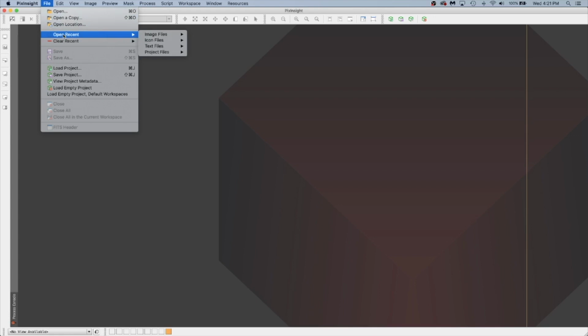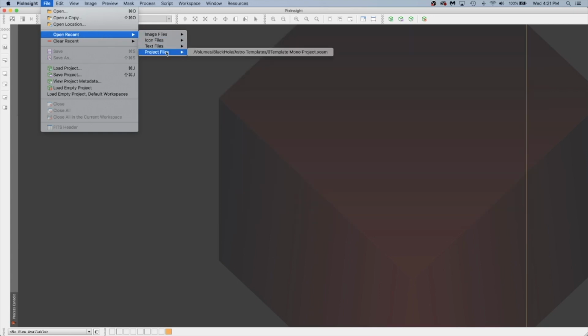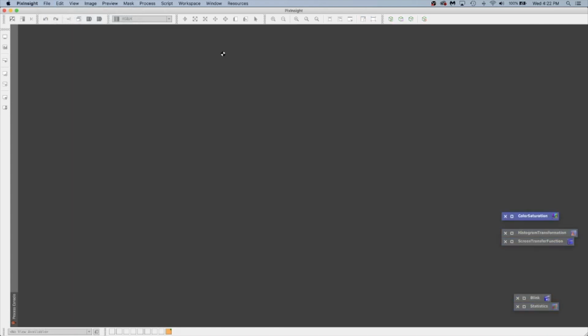But we're going to go to Open Recent, since I've had this open recently. And when you start using project template files, you'll find that it's always in your recent files. And here it is. I've got it. It's called Mono Project, but it'll work just fine for this edit.